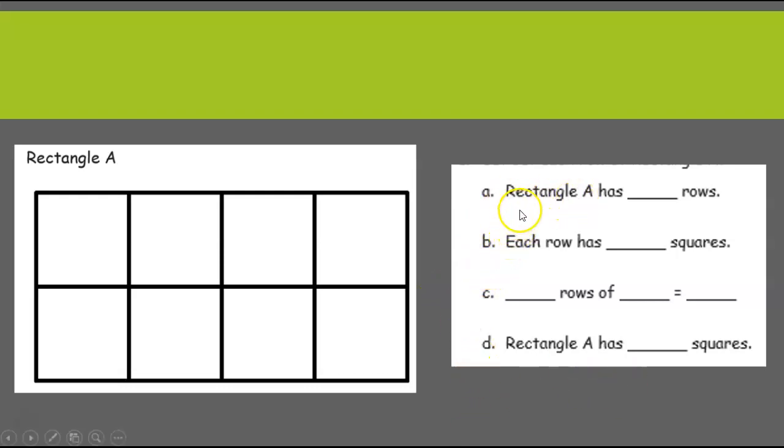So rectangle A has how many rows? I want you to go ahead and write that down. How many rows does rectangle A have? Well, let's look at this. Rows go side to side and columns go up and down. Let's remember that. So there are 1, 2 rows in rectangle A.